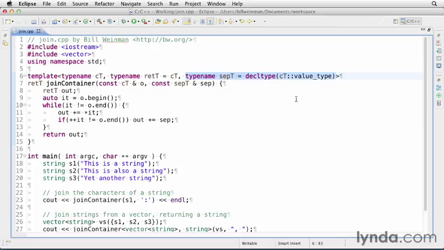Most of the time, this level of detail is not necessary, but I just wanted to show you how powerful this can be. The function itself returns the return type, and it takes 2 arguments, an object of the container type and an object of the separator type. It declares a temporary variable for the return type called out. It sets up an iterator, and it iterates through the container and takes each object and concatenates it into the out container. And if we're not at the end, it adds a separator to out, and then it returns out. It's really very simple.